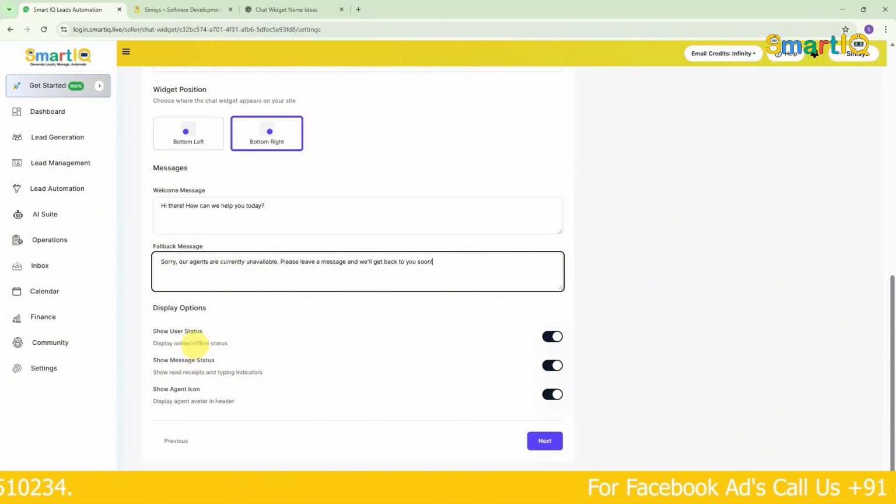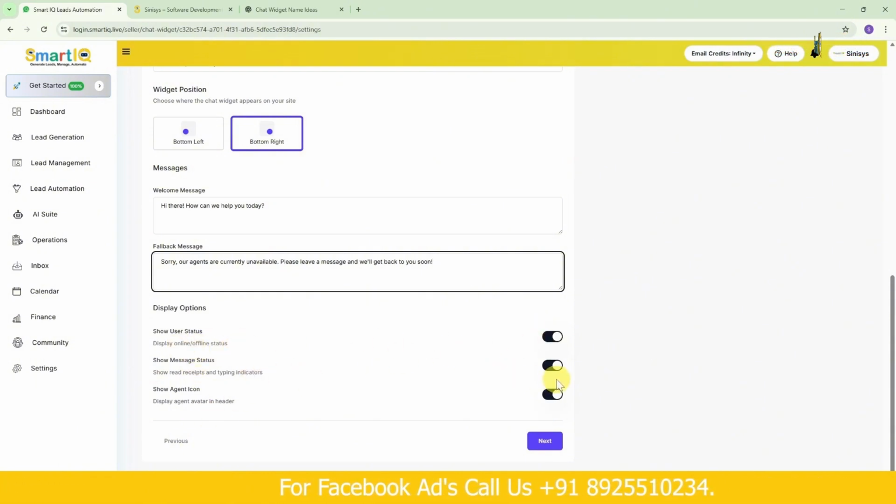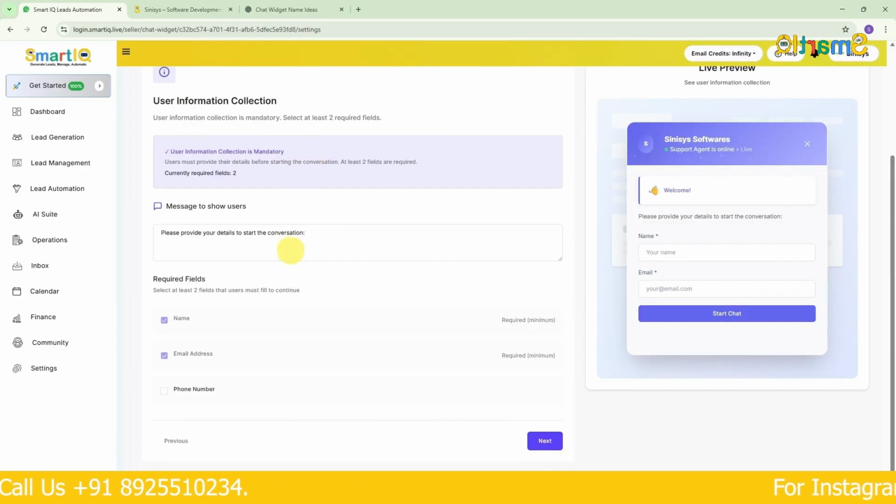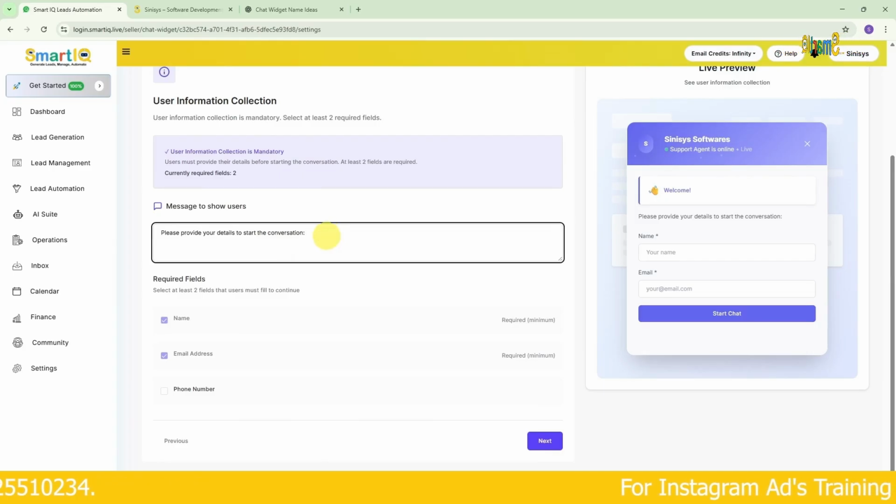So, should the user status show whether they are online or offline? How should the message status be, like typing? And then, should the agent's icon be shown? All these settings you can customize as per your needs. So just click next and see what kind of message comes up. You should know when you use it.